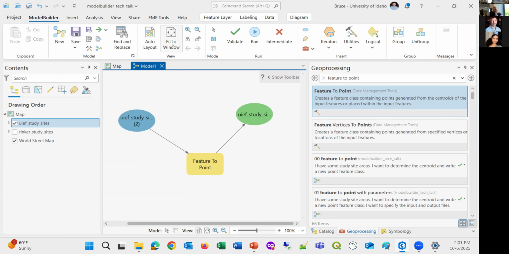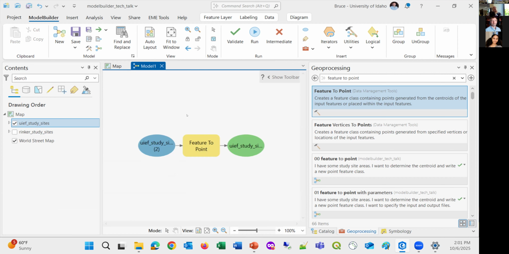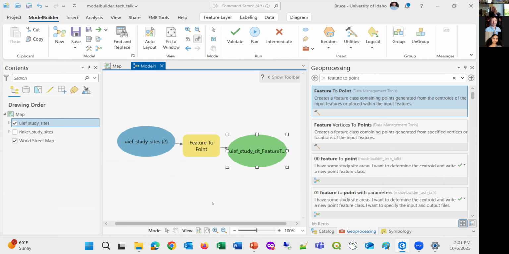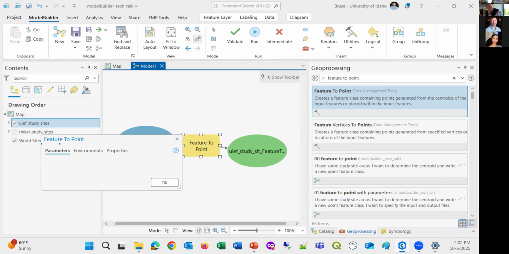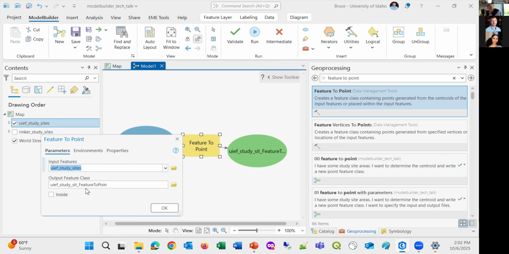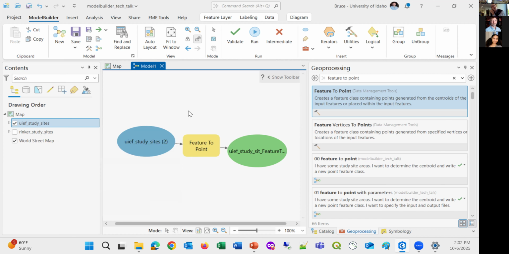As you start to add a lot of this stuff, you can fit it to the size of the window and it'll do an auto layout, which is nice to make everything fit together in the amount of space you have. So at that point, if you are comfortable with this being your model and you're going to run these experimental forest study sites, all we're doing in this model is taking the input feature and outputting it to this name, and we can leave these options checked or unchecked.